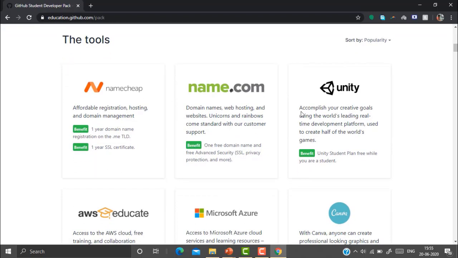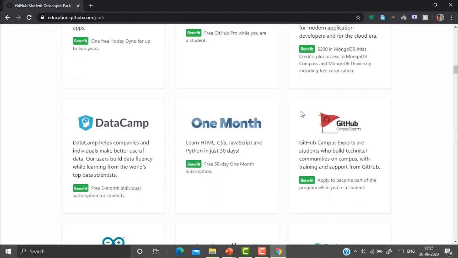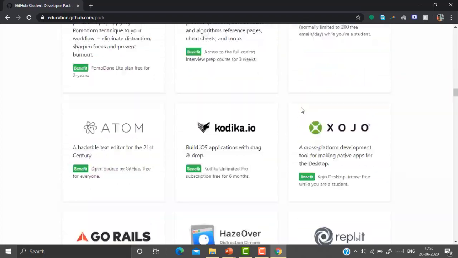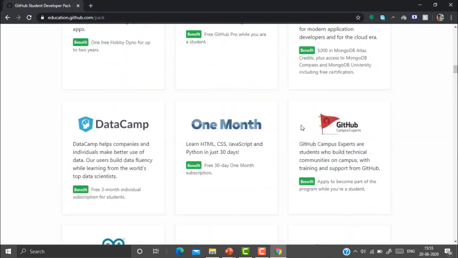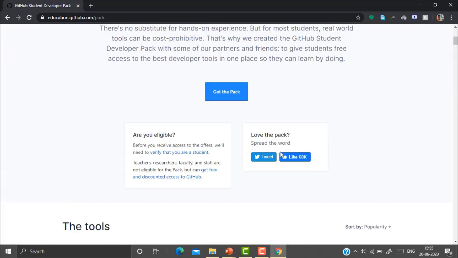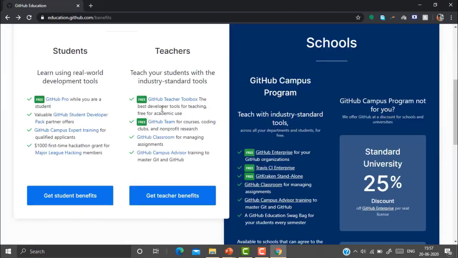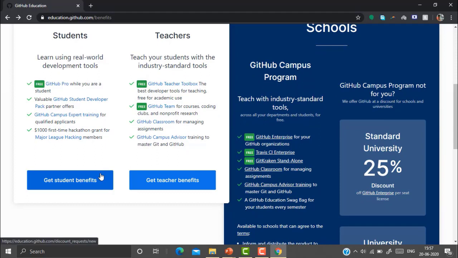There are multiple tools we'll be getting for free. These are the tools we'll be getting for free. Just go in and check it out. Okay, so now let's see how to get the pack. Just click on the button, Get the pack. Let me show you the tutorial for getting student benefits. I'll press Get student benefits.